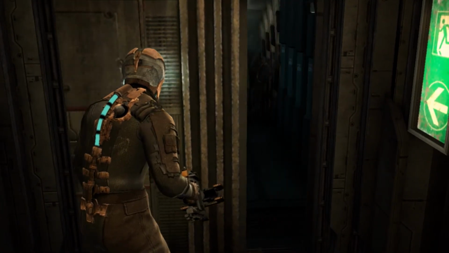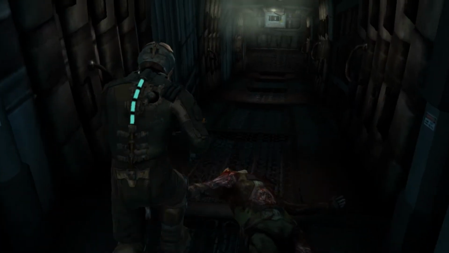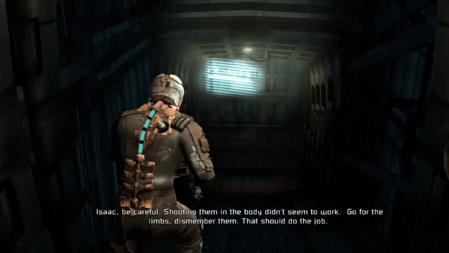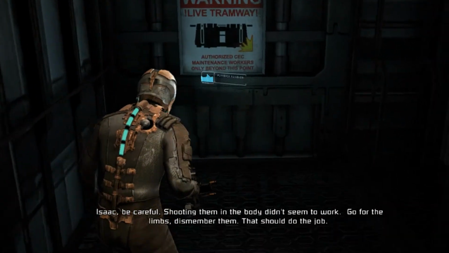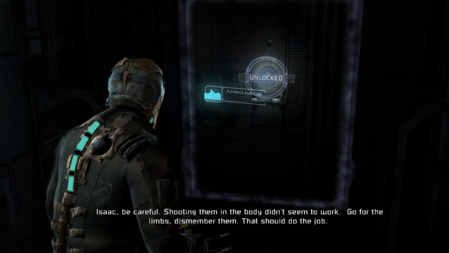Alright, so that's pretty much what I was saying. The last type of major infection that we will be covering is parasite infection. Shooting them in the body doesn't seem to work on worms. Go for the limbs. Dismember them. That should do the job.